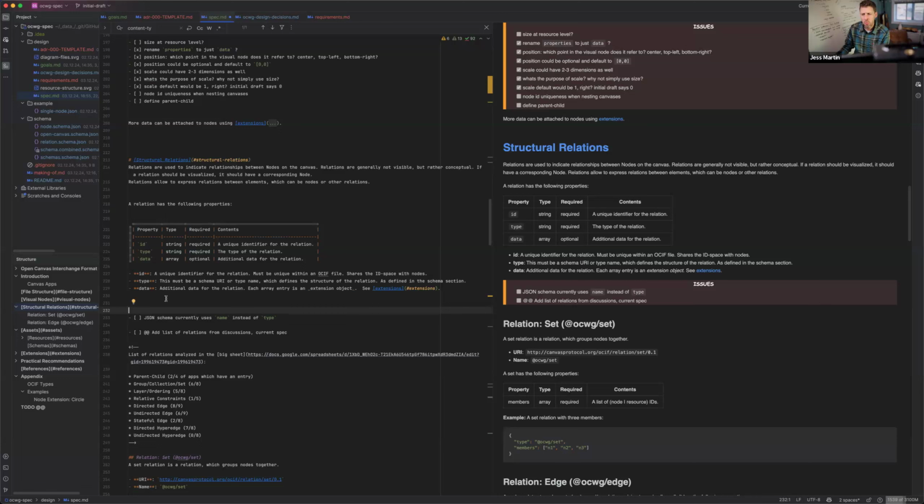Makes sense to me. When you say JSON schema currently uses name, what do you mean by that? Our JSON schema, which I think Michael did in order to have something working. Yeah, could be. I think type is better. All right.